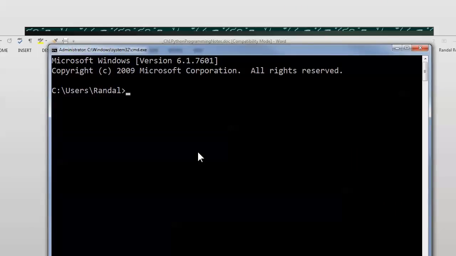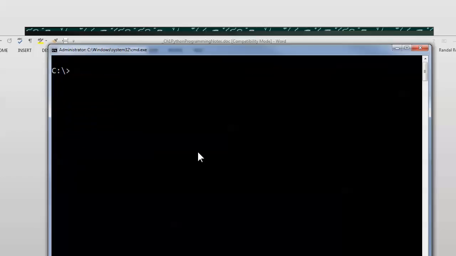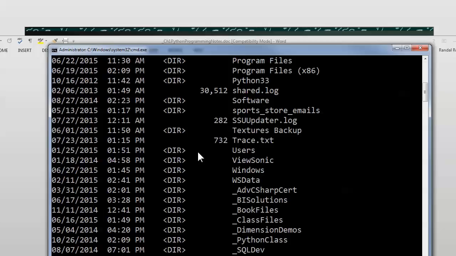From there, you can type in command shell commands, such as change directory to C, colon, backslash. Oops, I typed a semicolon. Okay, change directory to C. I hit the up arrow to retype it, colon backslash. There we go, now you've got it. If you want to clear the screen, you can type in CLS, or DIR for a directory listing.